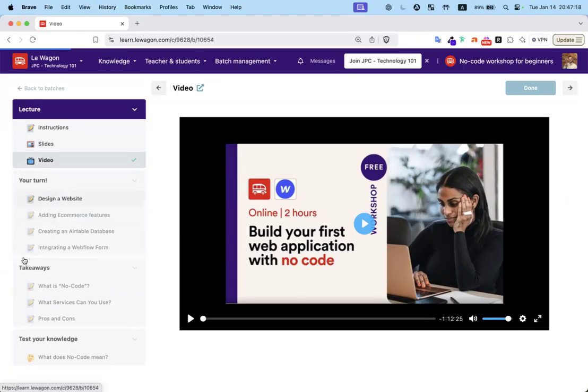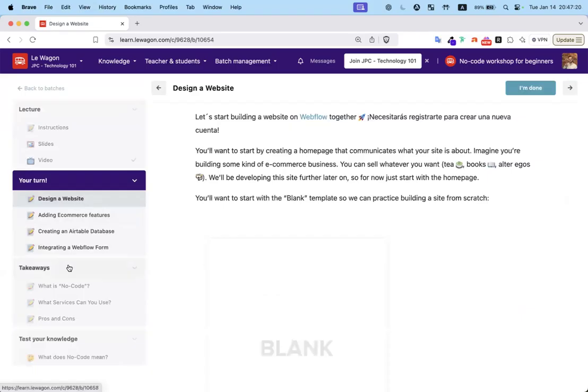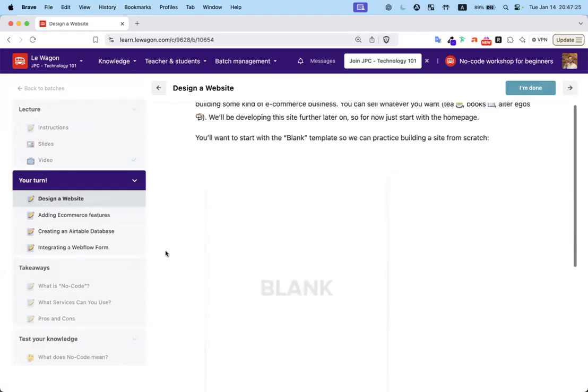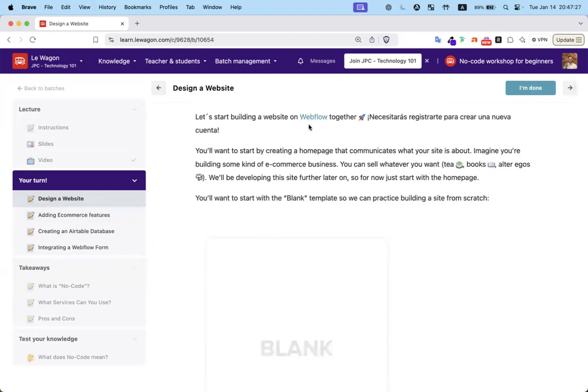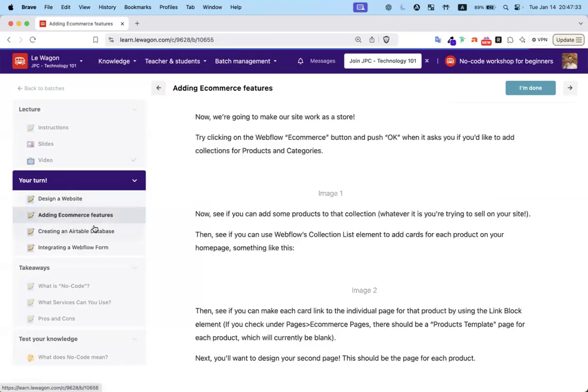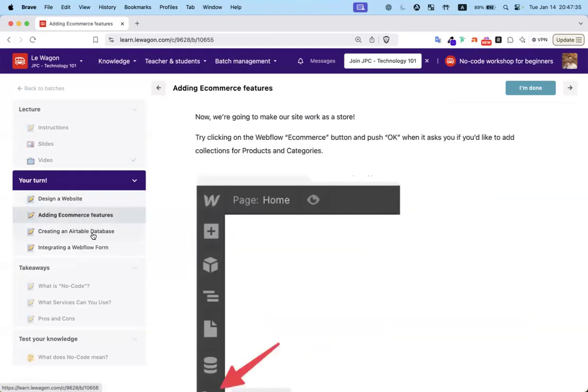So the website that we are suggesting in this challenge is an e-commerce platform. The idea is that you'll be building an e-commerce platform with Webflow. Webflow has an e-commerce feature, and they're going to show you how to add this feature, as well as connect it to Airtable and integrate a Webflow form. So this is quite a cool challenge to feel more comfortable and try yourself on Webflow.